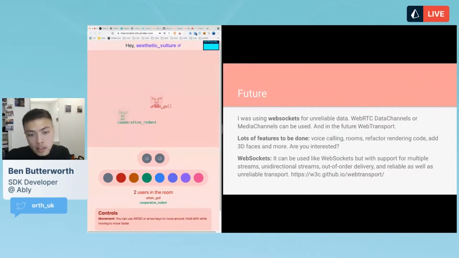So yeah, for this app that I made here, there are lots of features that I would like to work on, like adding voice calling so we can actually talk to each other on there, adding rooms, refactoring that rendering code, and adding 3D cartoon characters. If you're interested, we can think about it and work on that together.